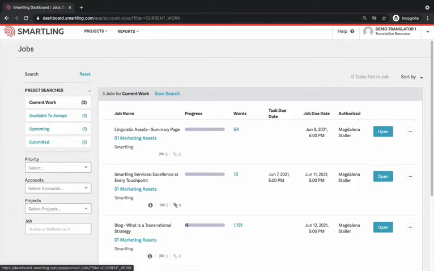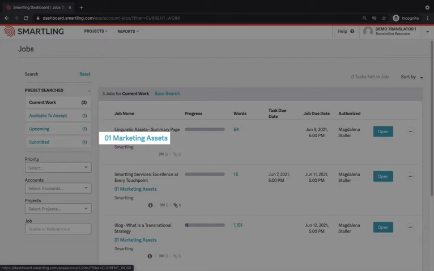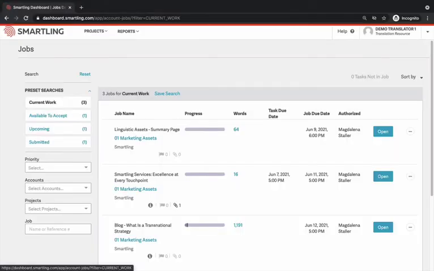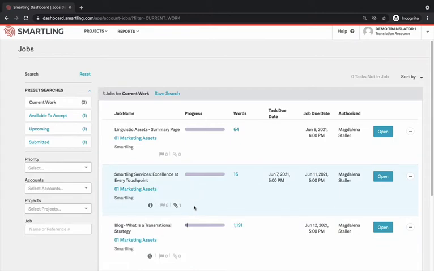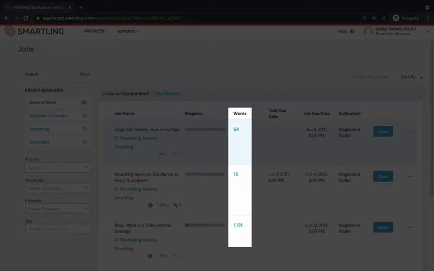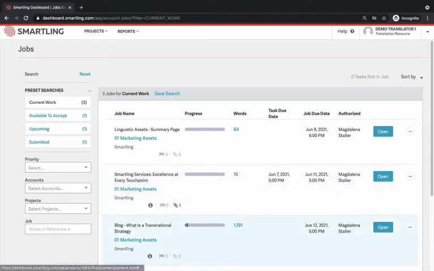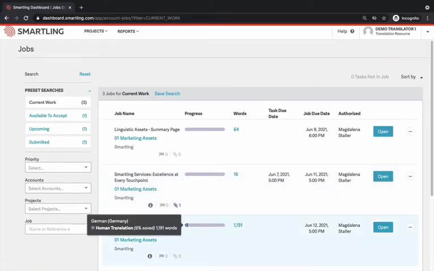Going back to our current work tab, we can now see the name of each translation job, as well as the project or folder that it belongs to, and your customer's name. We would recommend checking the little icons underneath the job name to see if any attachments or descriptions have been provided by your customer for further context. Next, you can see the word count for each job, as well as a progress bar to highlight how many translations have already been saved.